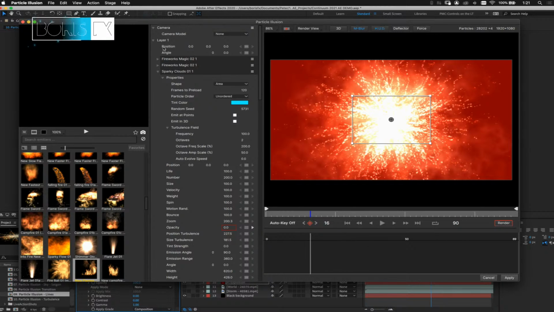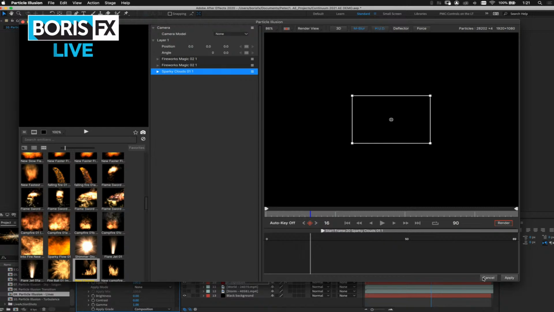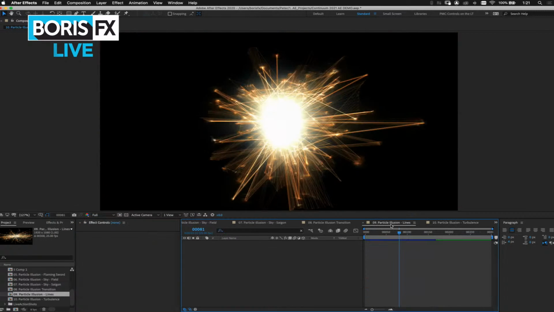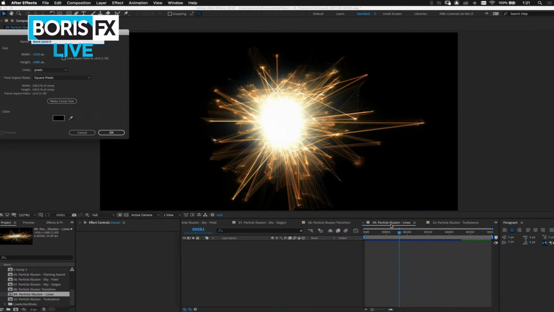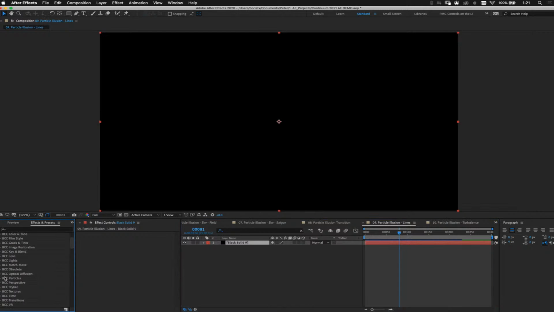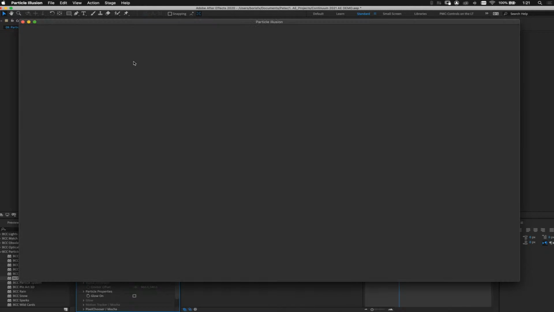So let's cancel that for a second. And I'm going to come back into this comp and add in a new solid layer, and quickly, while I still have a couple of moments of time, I'm just going to go down to particles and show you how to grab Particle Illusion and drag it onto a solid and launch it. And when the UI comes up, there it is.